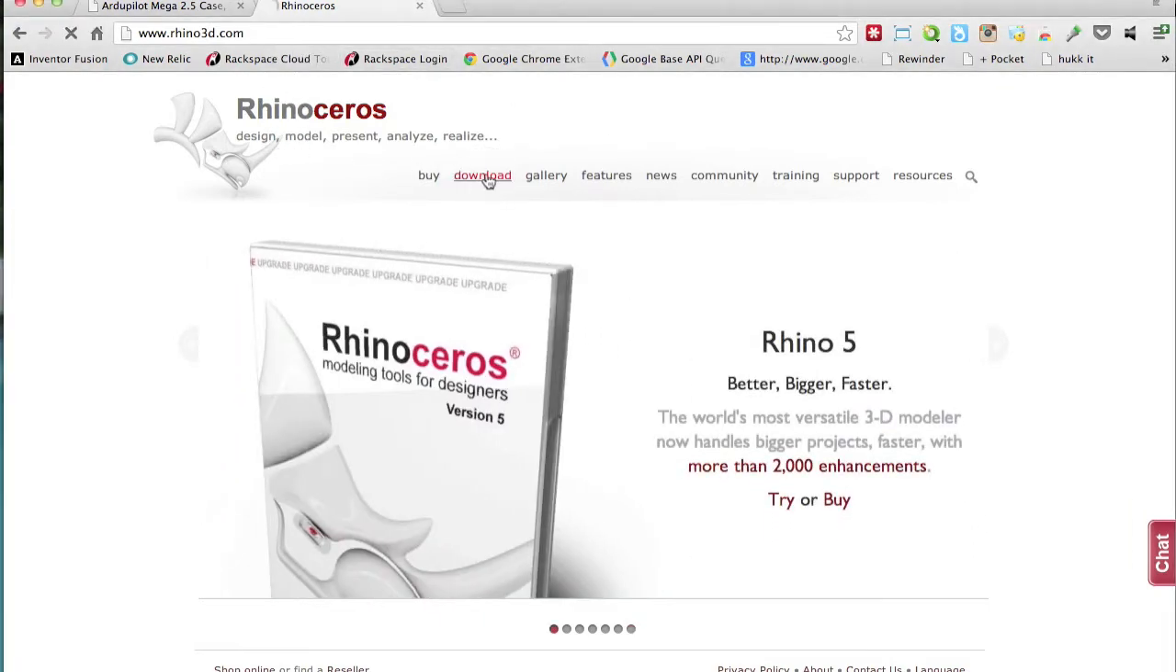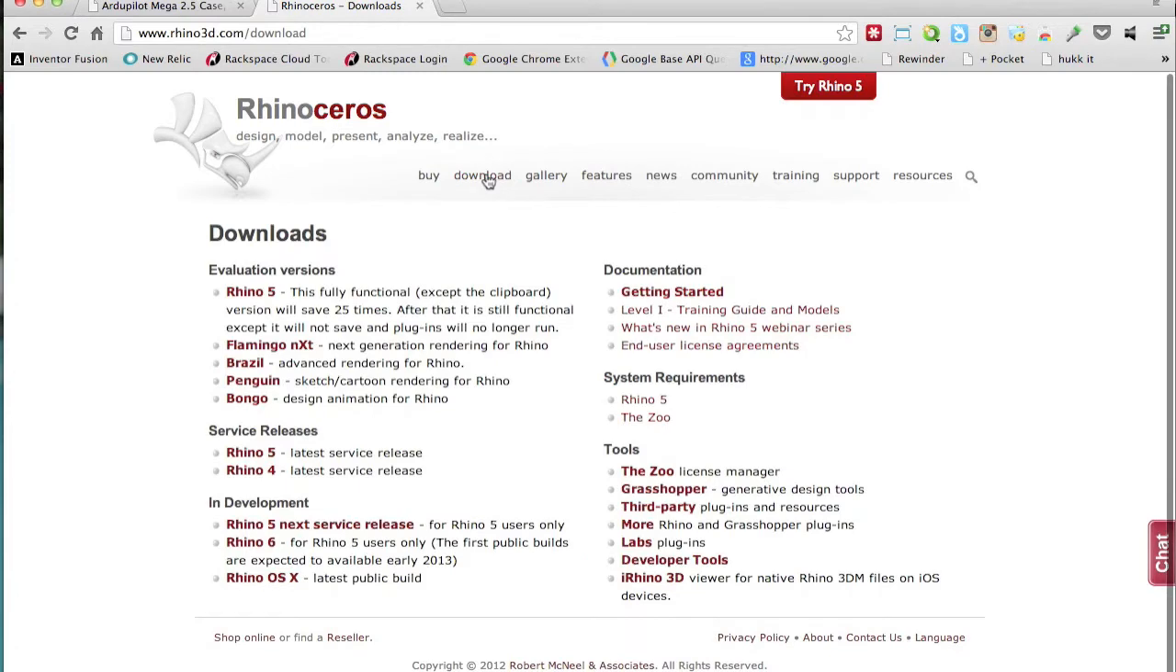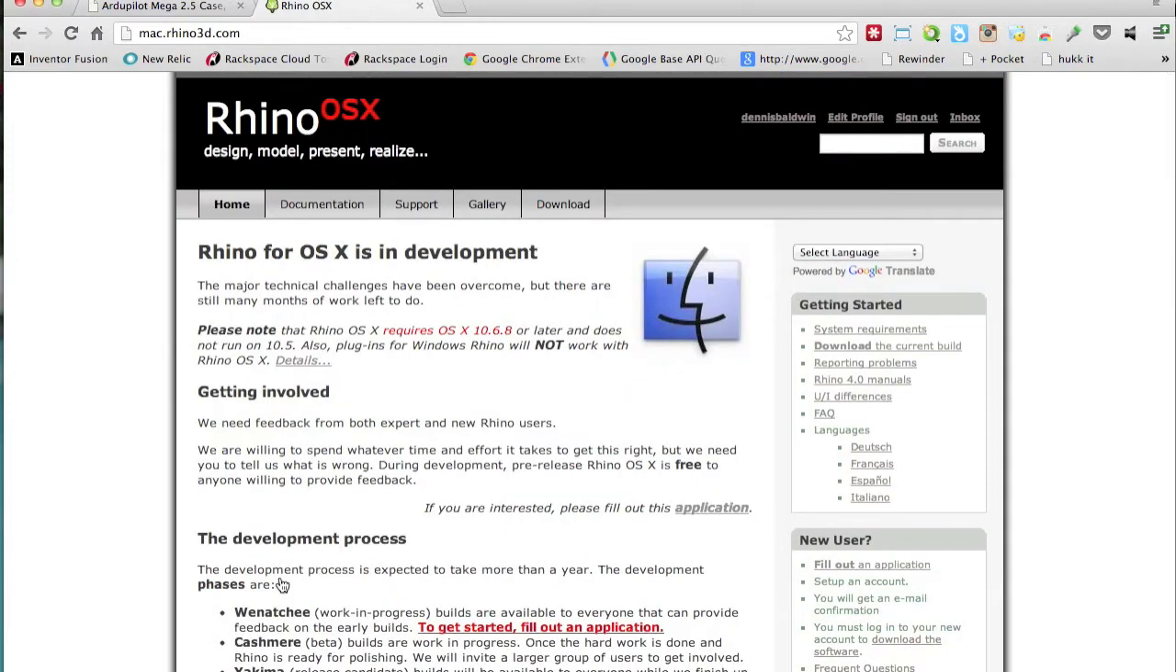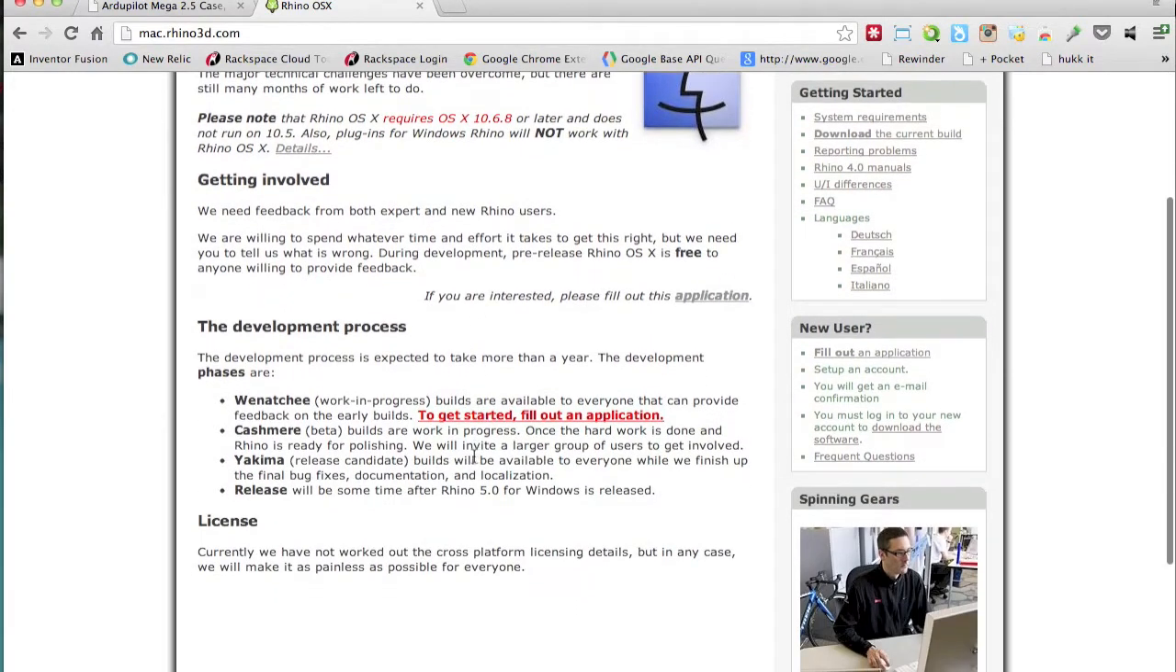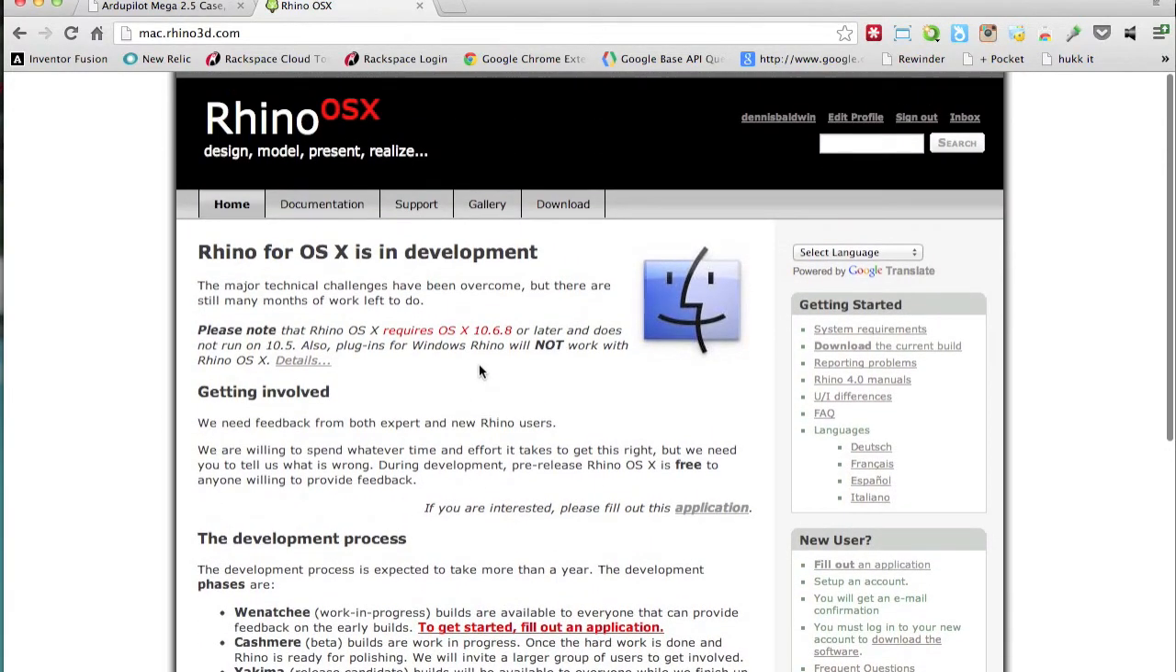Rhino3D.com site. I'm on a MacBook Pro, so they actually have a beta version that you can download and use. So that's what I'm currently using.